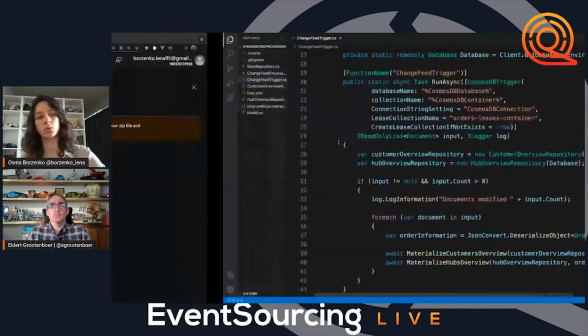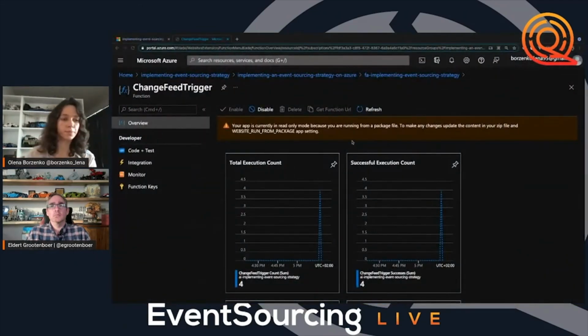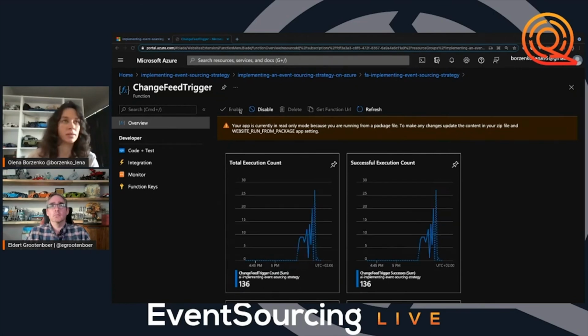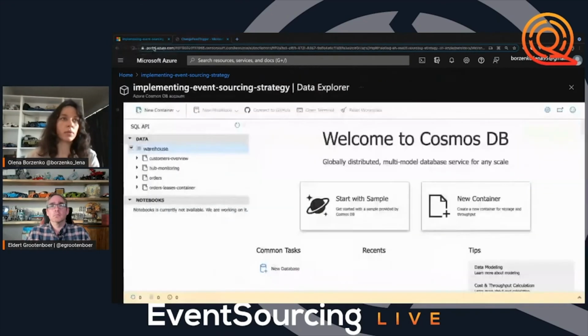If you go to the Azure portal, we can have a look at how the data actually looks after the materialized views were created. First of all, this is the Azure function which is already published there, and I just wanted to show that we saw some data, that it was triggered. Yeah, here we see it. And if we go to our Cosmos DB, we can see that we already have a few containers here, as I showed before, customer overview and hub monitoring.